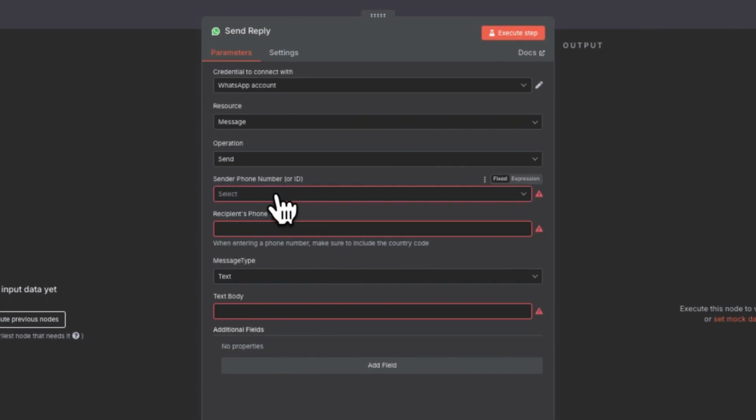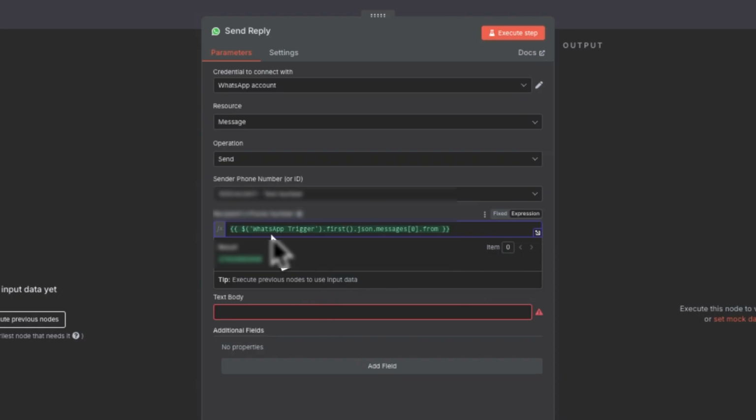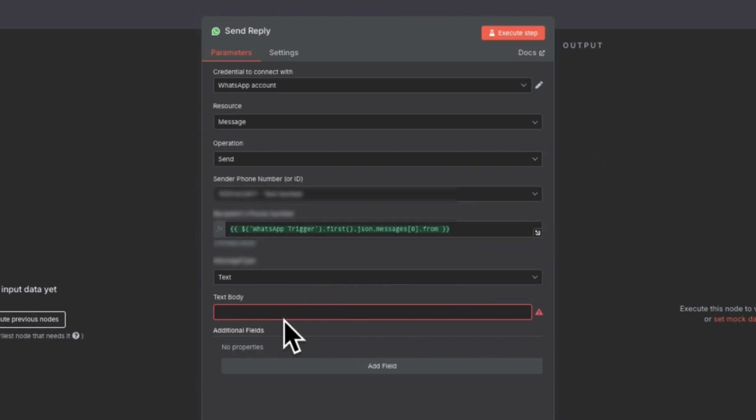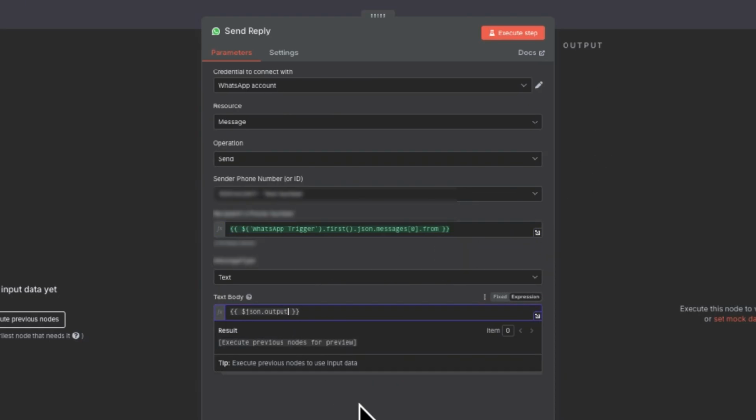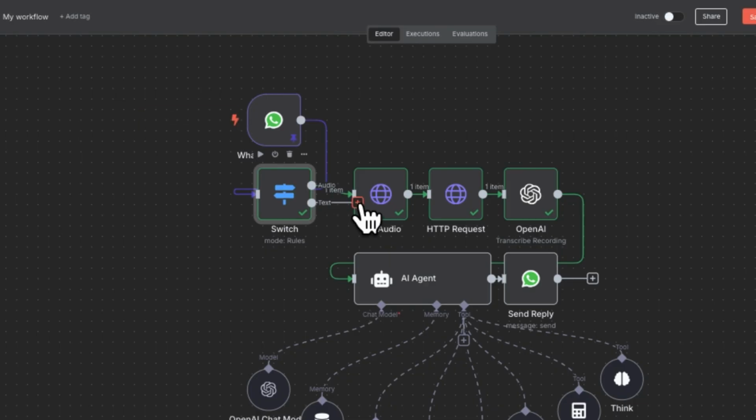For the sender phone, select your account's number from the drop-down list. The recipient's phone number must be pulled from the WhatsApp trigger node under the list. For the text body, add this code: $json.output. All we have to do is pull this into this node, and that's it.